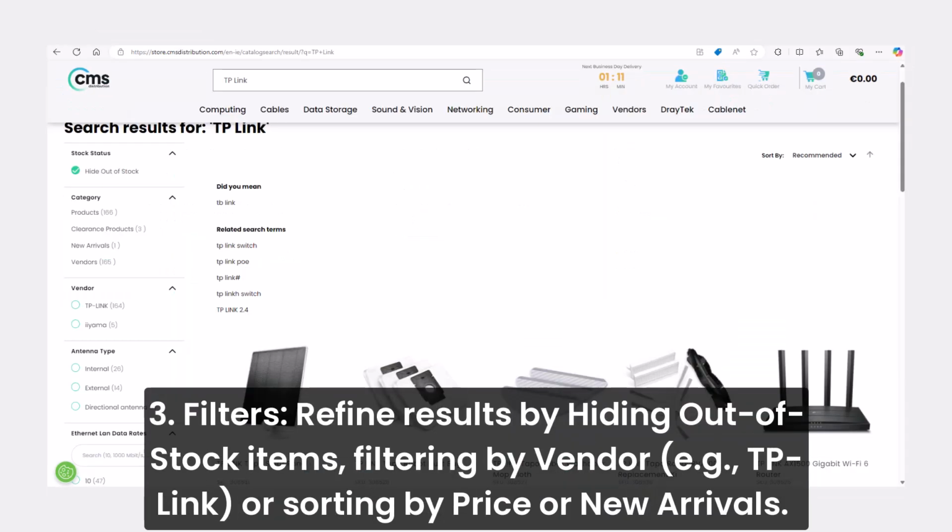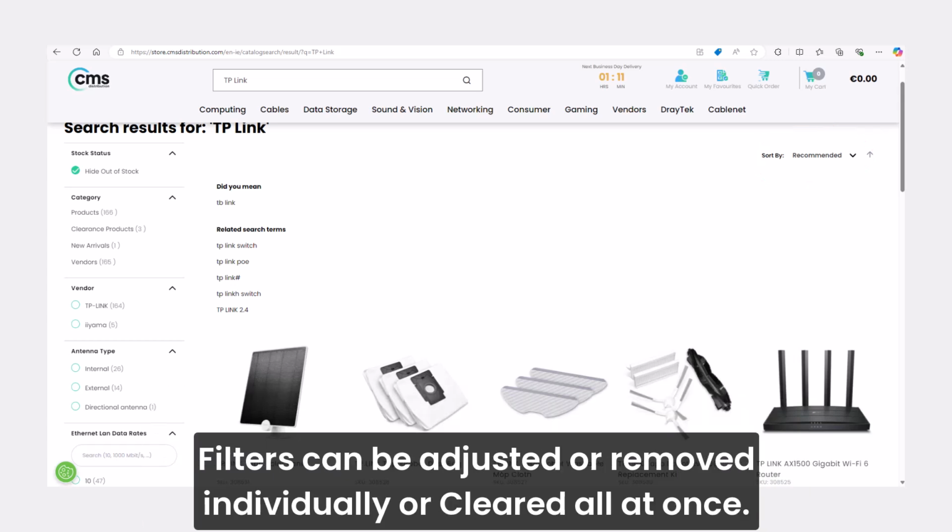3. Filters. Refine results by hiding out-of-stock items, filtering by vendor, for example TP-Link, or sorting by price or new arrivals. Filters can be adjusted or removed individually or cleared all at once.